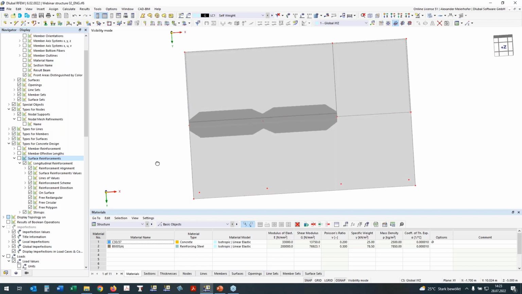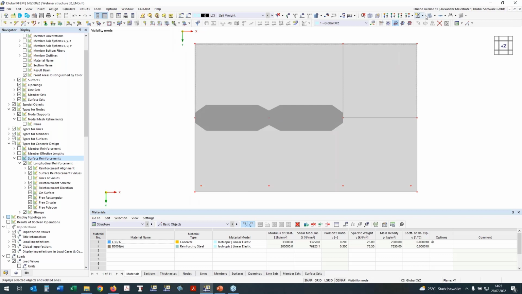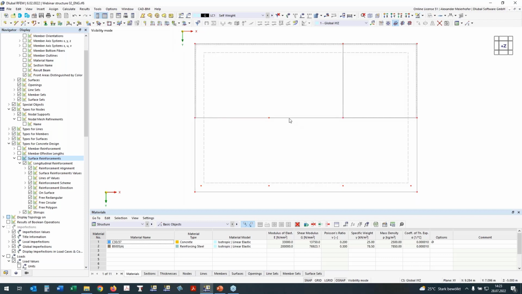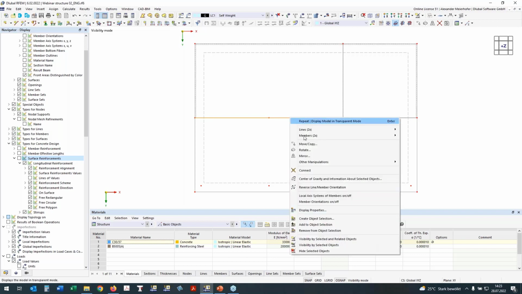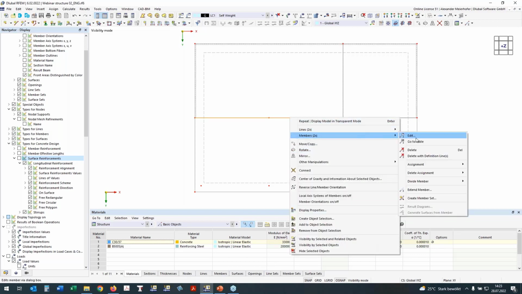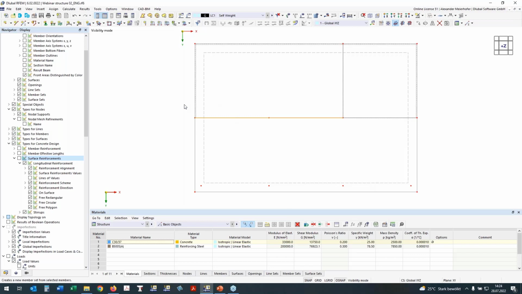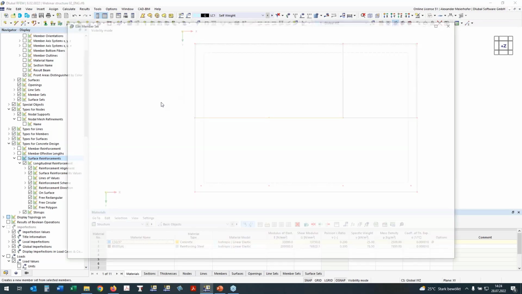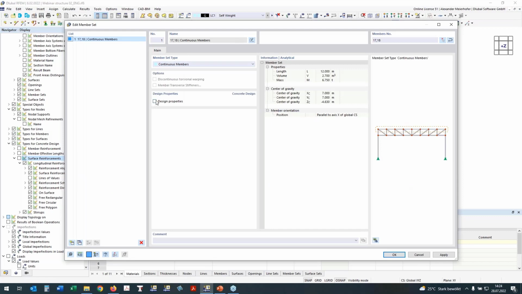I will go now to the definition of the ribs. Here we also need reinforcement. I want to design not two members, I want to design it with a set of members, so therefore I select both. I press the Control key and say create a new set of members. And here we have now the new set of members.